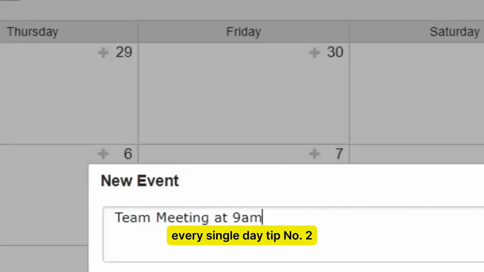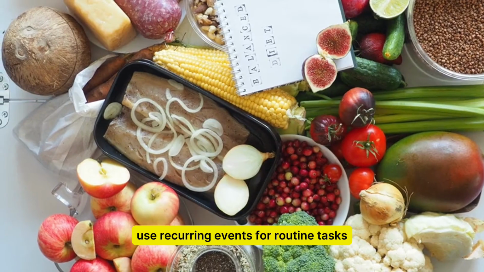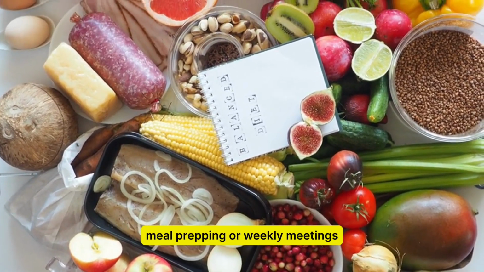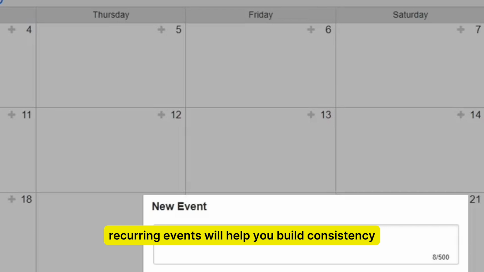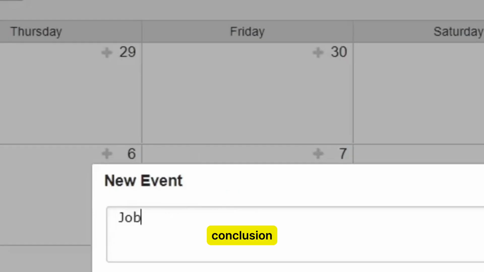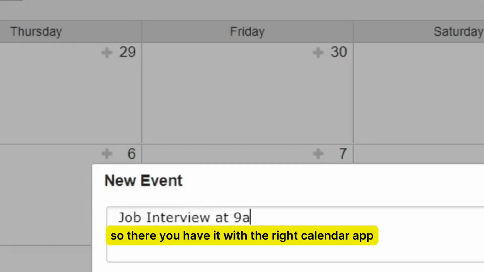Tip number 2, use recurring events for routine tasks. Whether it's exercising, meal prepping, or weekly meetings, recurring events will help you build consistency and remove the guesswork from your schedule.